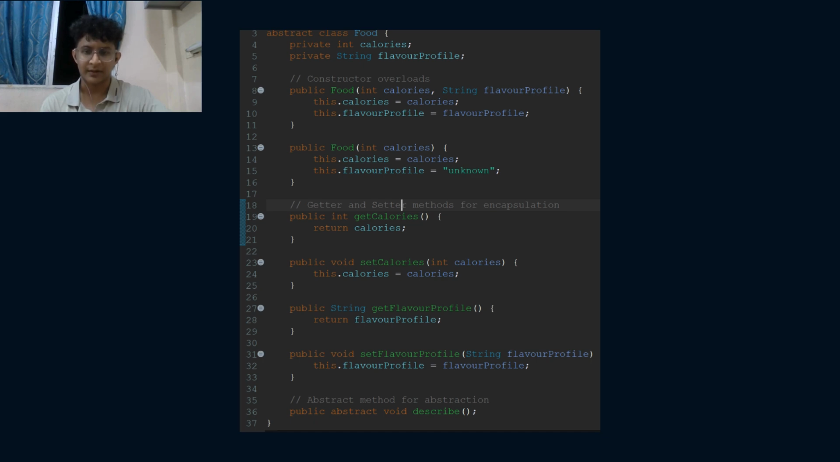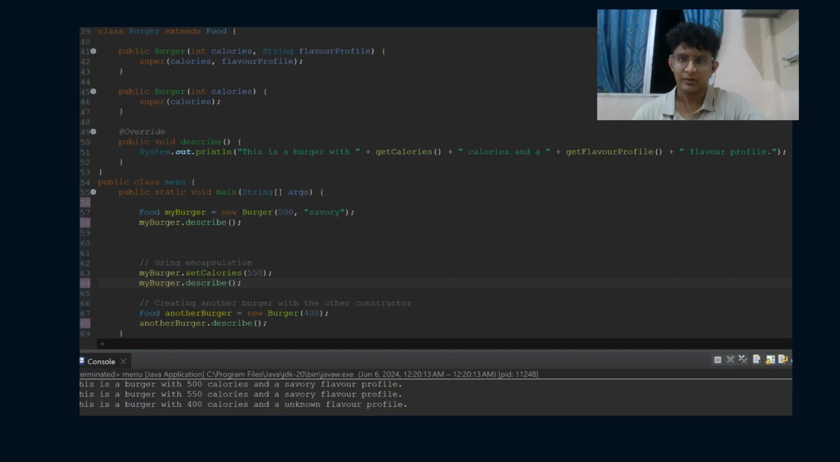And lastly, we have an abstract method that helps abstract data from the user and hide it, which is abstraction within the object-oriented paradigm. Moving on, we have a subclass burger that extends food. After explicitly stating the two same constructors, we can override the described method, which is also a form of polymorphism. In our driver code, we create a burger using the first constructor. Here we can also use encapsulation and use the getter setter methods. And here we can also create another burger with the second constructor. The output is as expected.